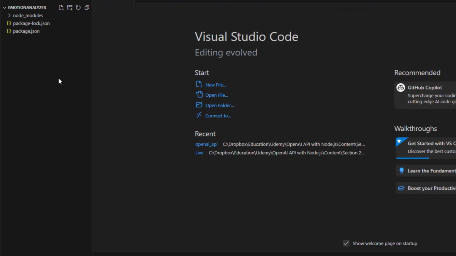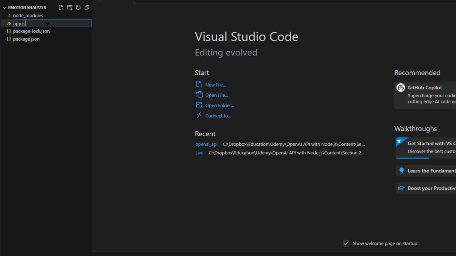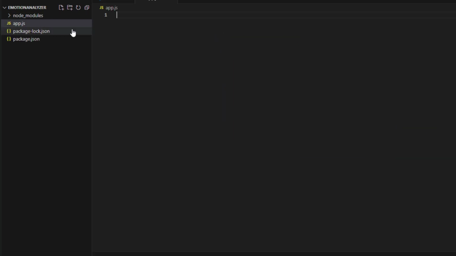Okay, so let me create the files and folders that we will work with. So we will have the file app.js. This will include the Express application later. I will have a playground.js. This I will use to test the initial application.